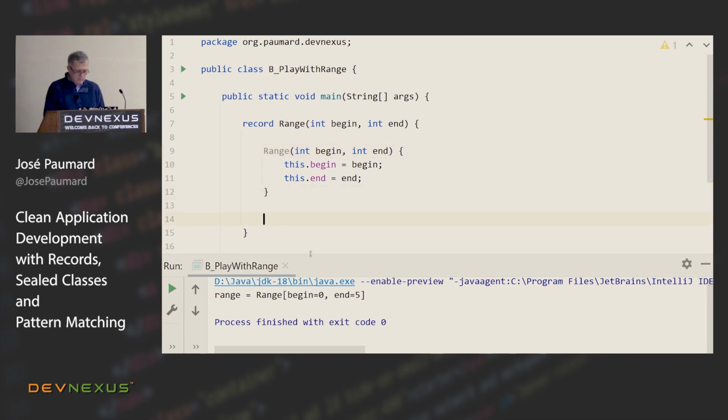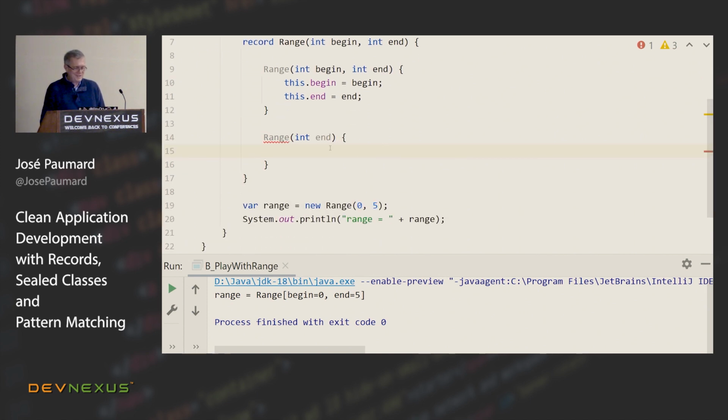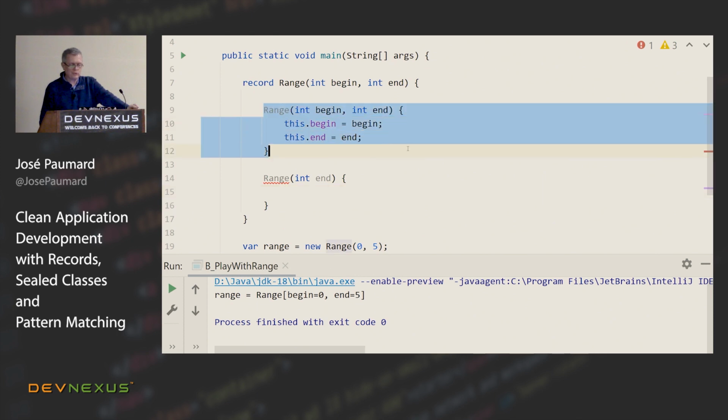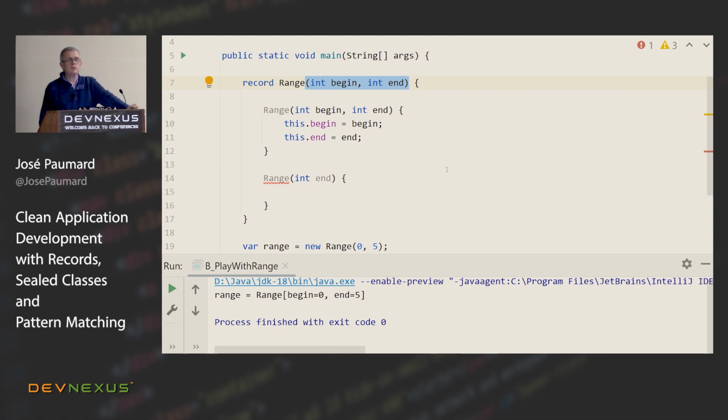You can also add more constructors if you want. For instance, if I want a constructor that only takes the end as a parameter, you can see that here I have a compiler error. It tells me that the non-canonical record constructor must delegate to another constructor. There is a golden rule with records: you cannot create an instance of any record without calling the canonical constructor. And the canonical constructor is this one. The canonical constructor is the constructor that takes the components of this record, the components you declared.